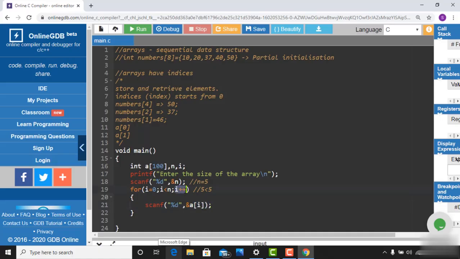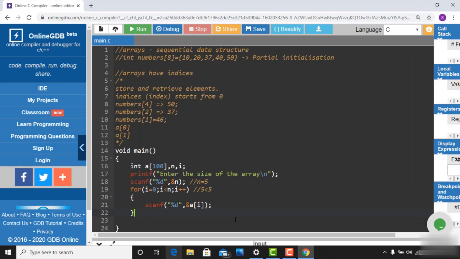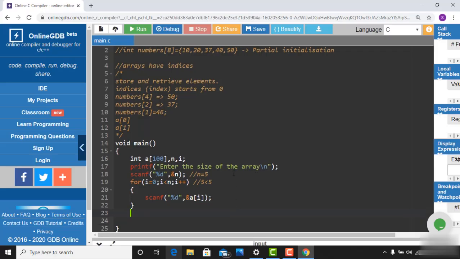Okay, so when I becomes 5, this loop goes on iterating. When I becomes 5, this condition will get false because 5 less than 5 is not true. So the loop will stop executing. So you will be getting the 5 values from the user. If the user enters n equals to 5, then this loop will execute 5 times and you will be getting 5 values from the user. So that's storing, right? Let's retrieve this.